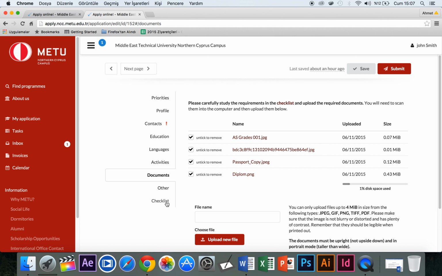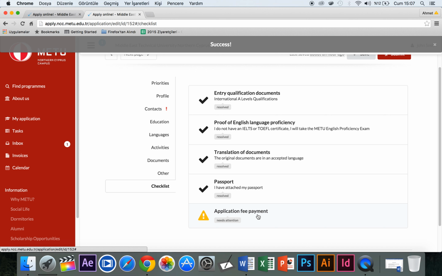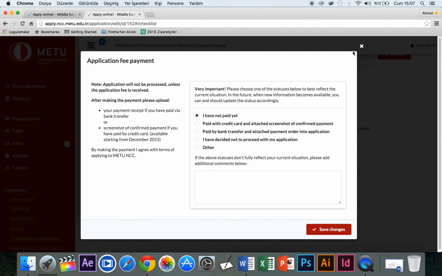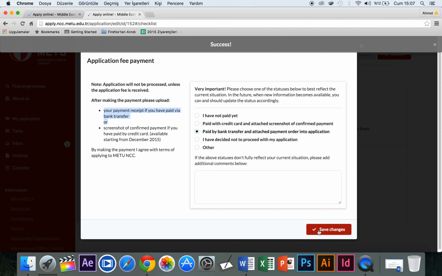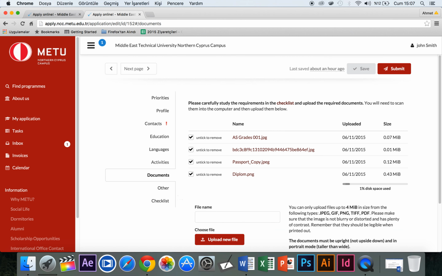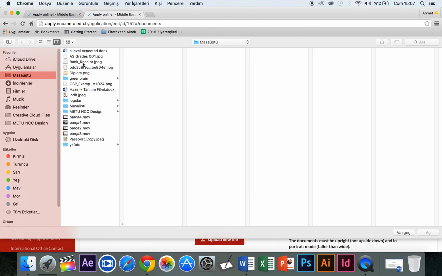There's only one thing left, and that is the application fee payment. So when I click on the application fee payment, you will see how to pay, and you will be able to pay by credit card from the start of December 2015. If you will apply earlier, then you have to pay via bank transfer. So I'm just going to click pay by bank transfer, and when I go back to my documents, I'm going to upload my bank receipt as well.